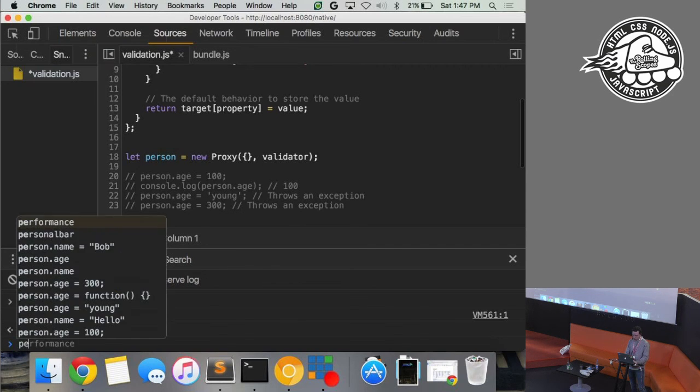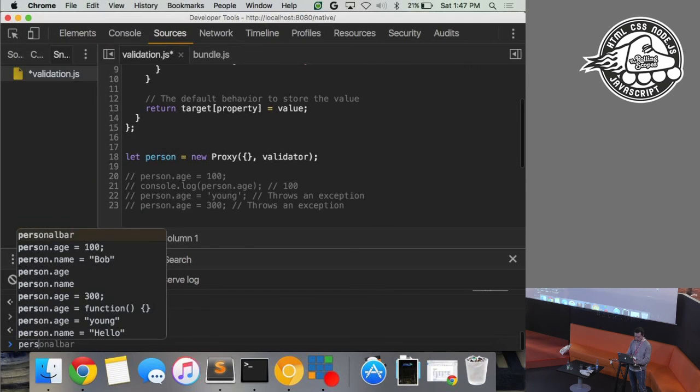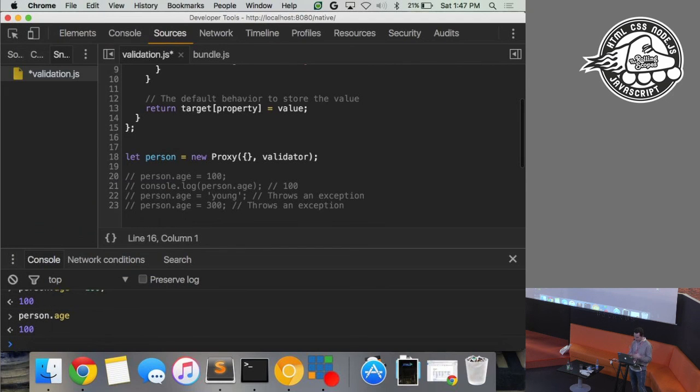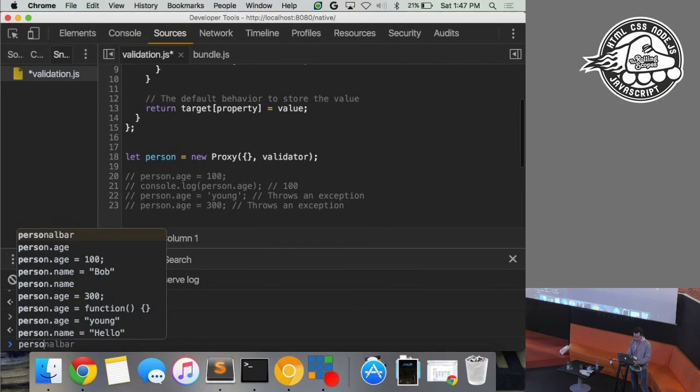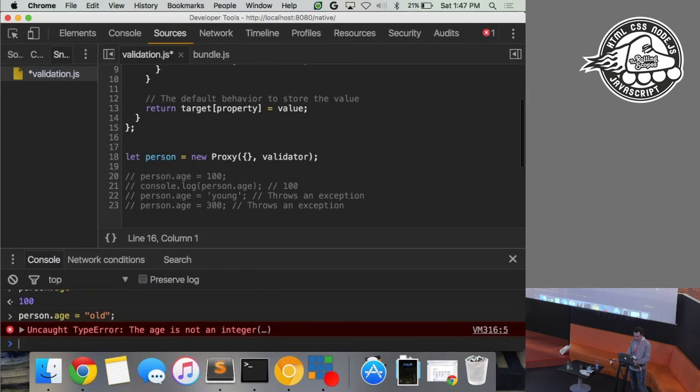But if I try to set an age, let's try 100 first. Actually, it still looks normal. But here's where the magic happens. If I try to set age to be a string, let's try old this time, I get this type error. This is super cool. It's just new behavior, and it opens up the door for customization on all sorts of different types of things. So anyways, proxies are powerful.